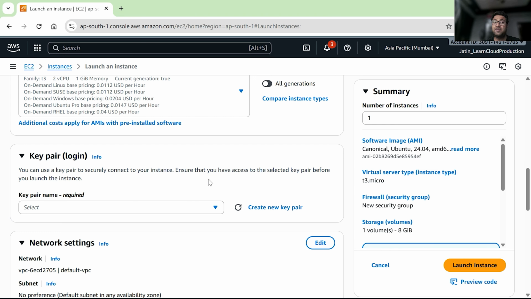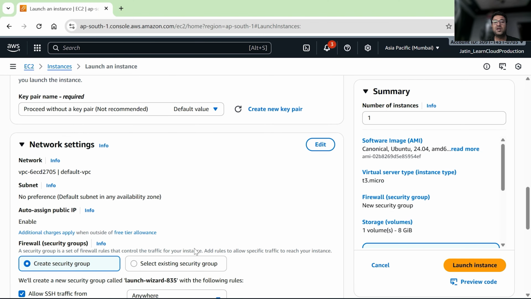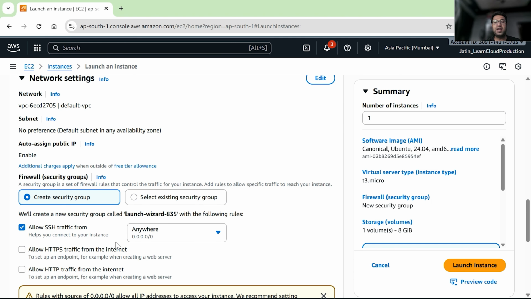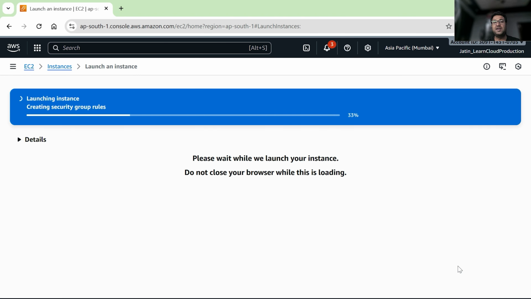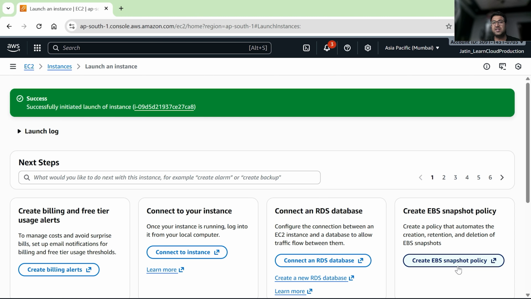But right now, I will be using a built-in interface present in the AWS Management Console itself. So in the key pair, I'll choose proceed without a key pair. All the rest of the settings I'm keeping default for the time being. For example, I am allowing SSH traffic from anywhere, and all other settings are as they are. Click on launch instance and we will wait for the instance to be launched successfully. Once the instance is ready, you will get the message successfully initiated launch of instance. Click on this instance ID.